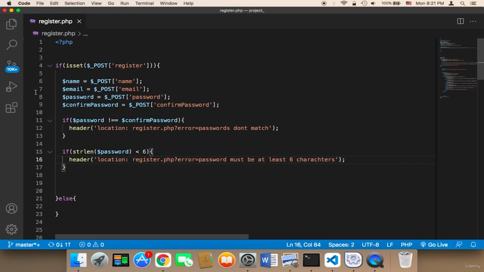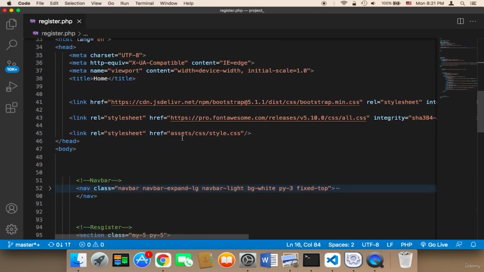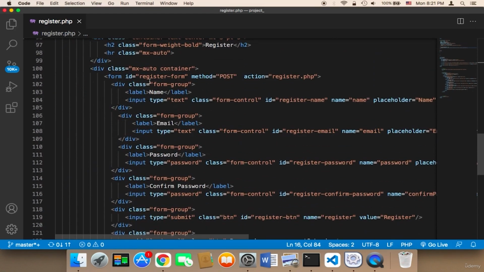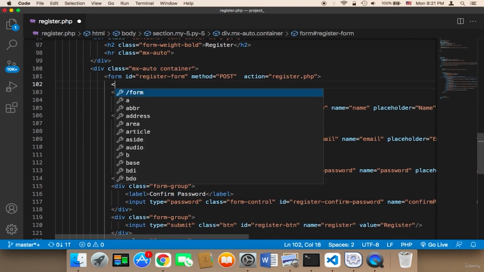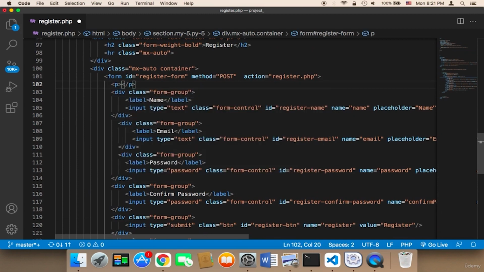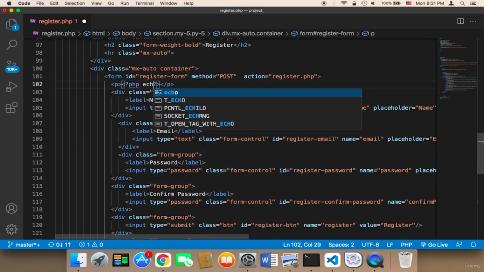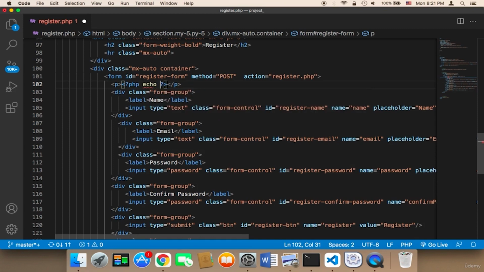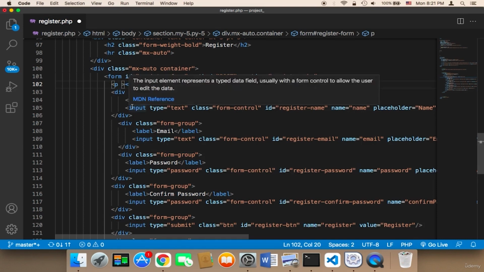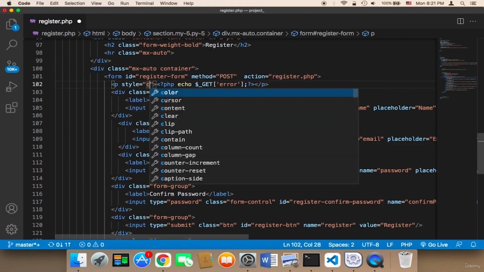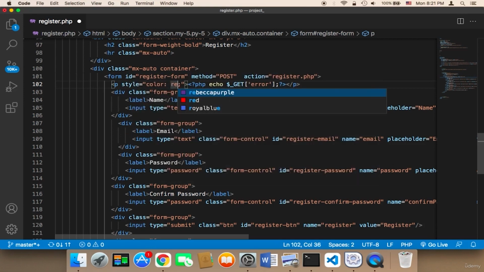So let's display these errors. So how can you display these errors? You can use the get parameters here above the form. Just below the opening tag of the form, you can say here p paragraph, and then you can here say php, and then you can say echo, and then what do we want to echo? We want to echo the get parameter, the get error, and then we need to give this paragraph a color. I'm going to say style color red, because this is an error.